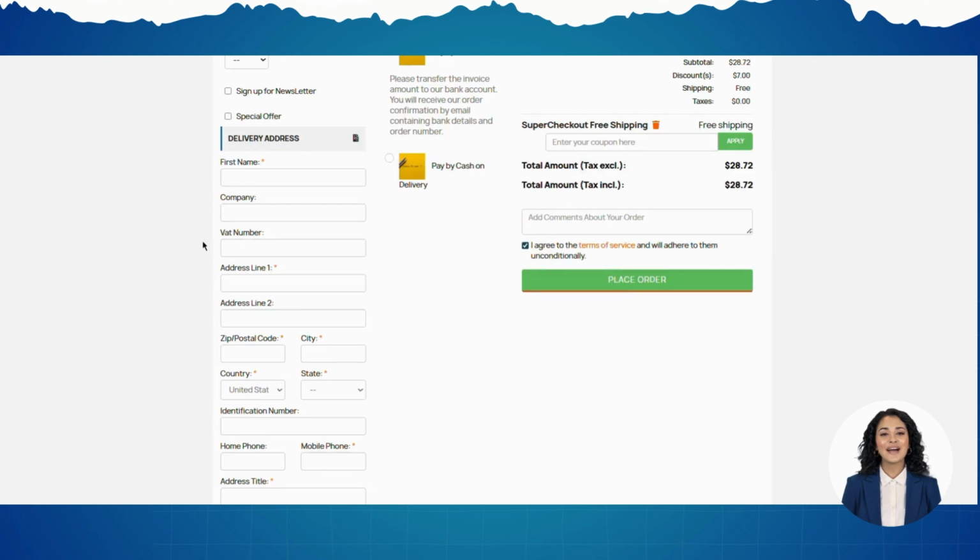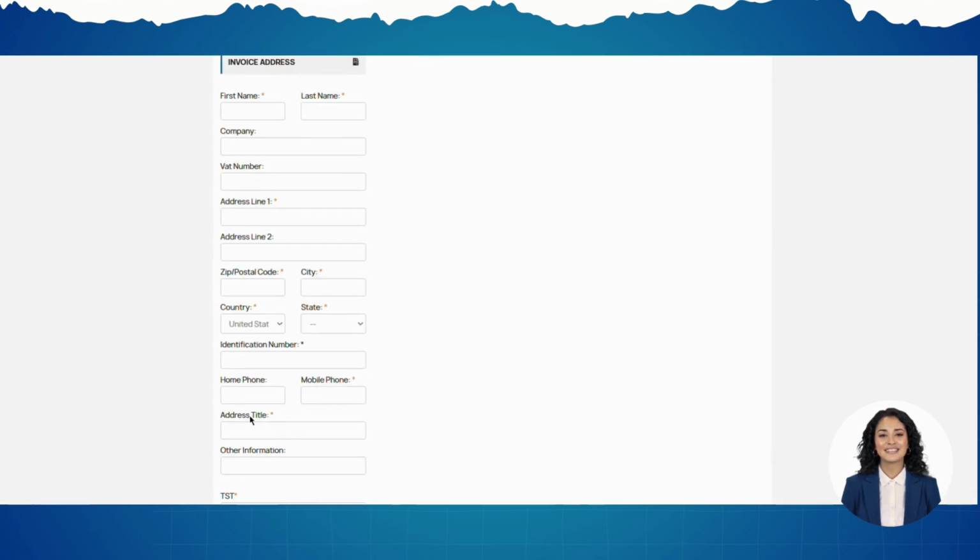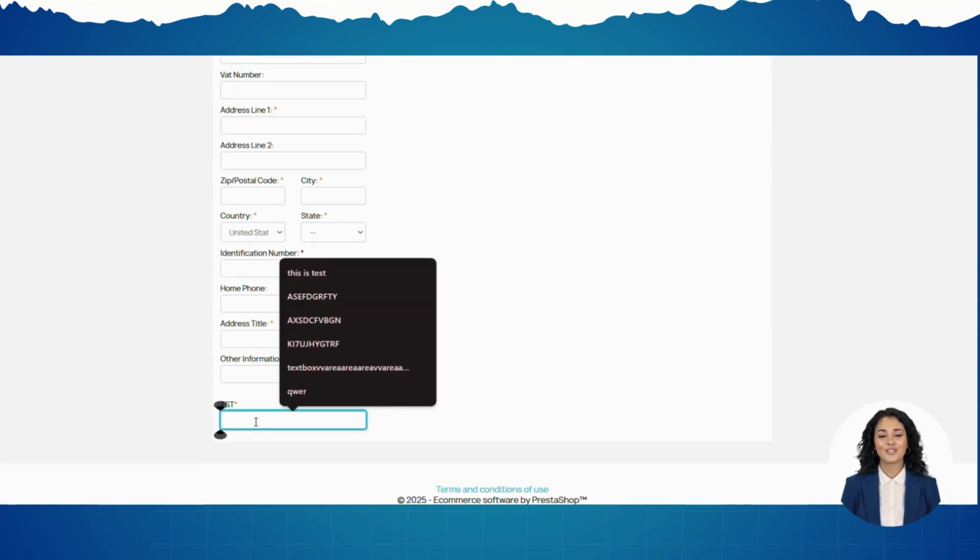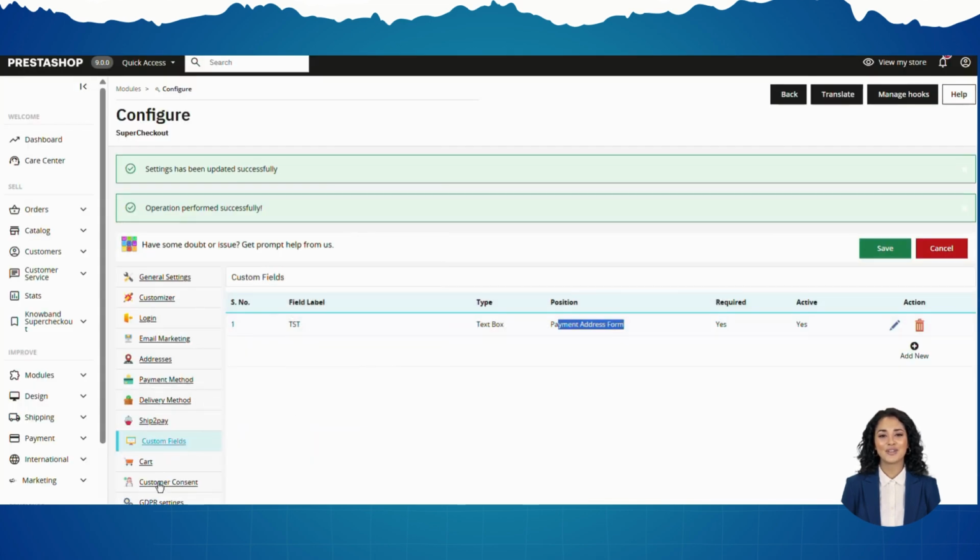For the position you have selected, you have to check that this is enabled for the payment address form. So this field is enabled at the payment address form.